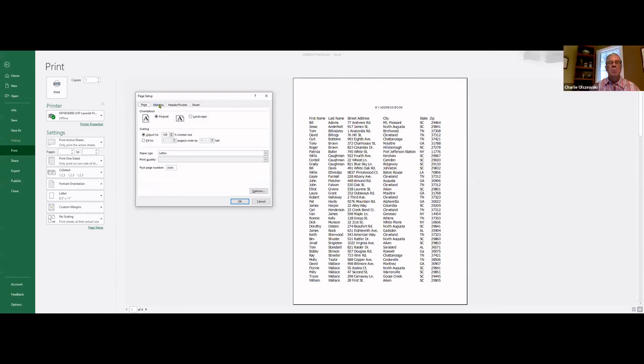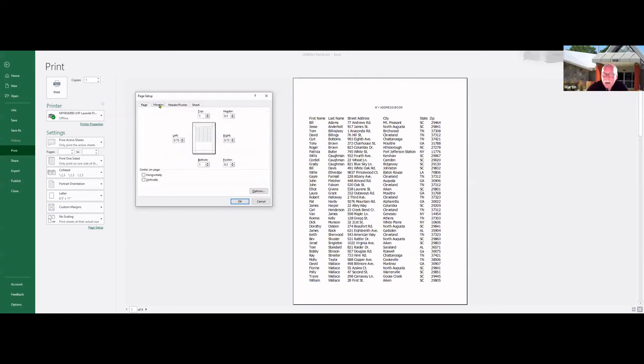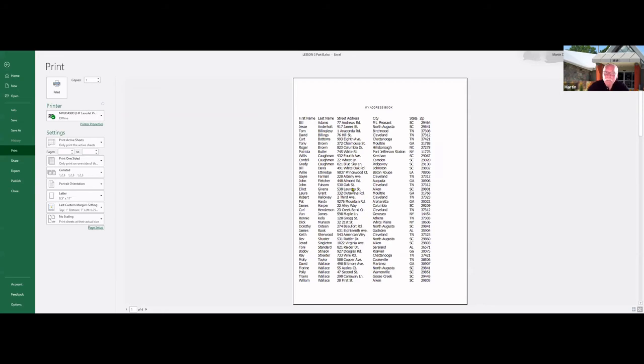So I'm going to left click on the Margins tab. And if you notice, you have a top and a bottom margin, a left and a right, and a header and a footer. Right now my left margin is 0.75 inches. I'd like to click on the down arrow twice, make that 0.25 and say OK. If you notice, all my data moved over to the left side. And unfortunately, I still don't have my phone numbers.